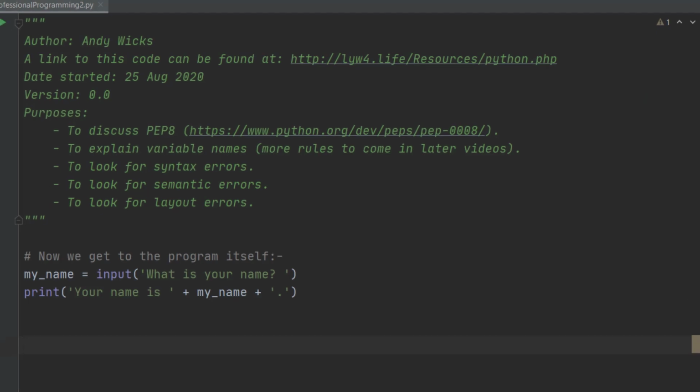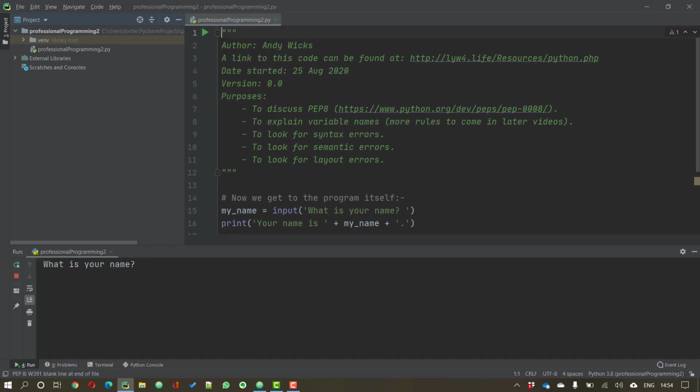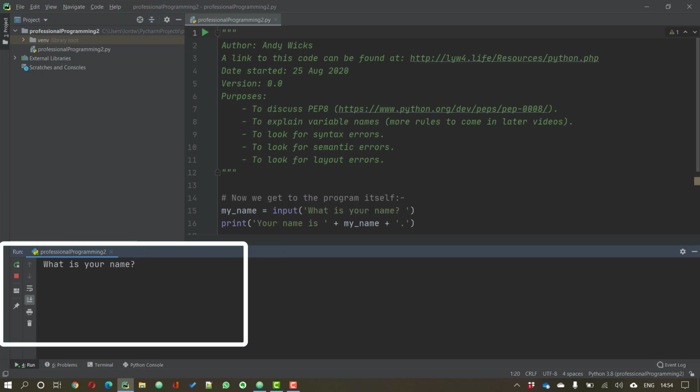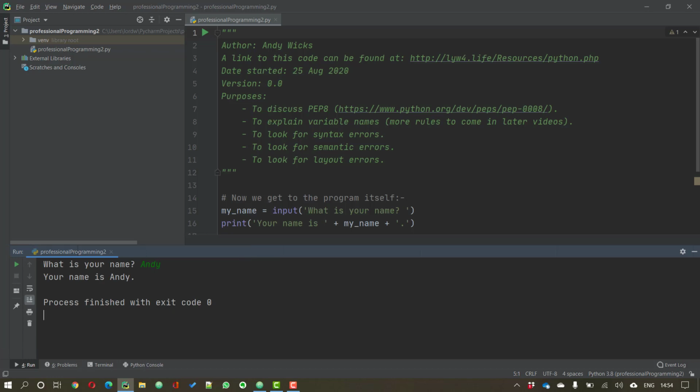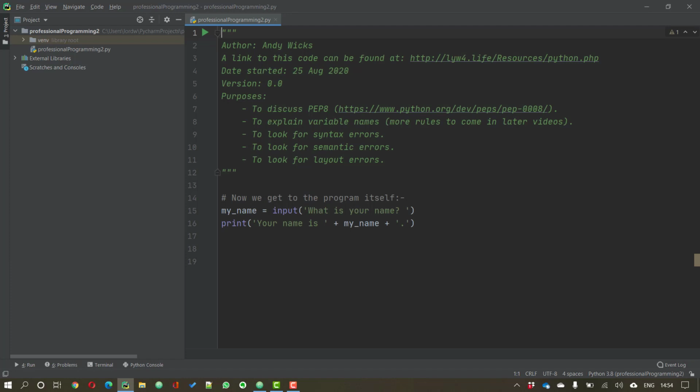And let me show you it working. I'm going to run the program by clicking on the green triangle, and it asks me what my name is. Down here in the runtime window, I can type in, my name is Andy. And it says, your name is Andy. And it has an exit code of 0. Excellent. We've got a program that works. It is syntactically correct.